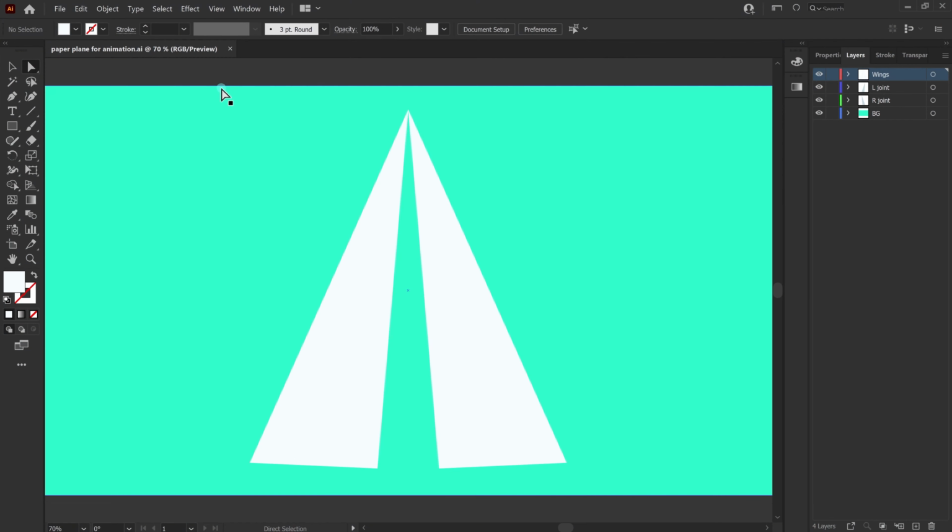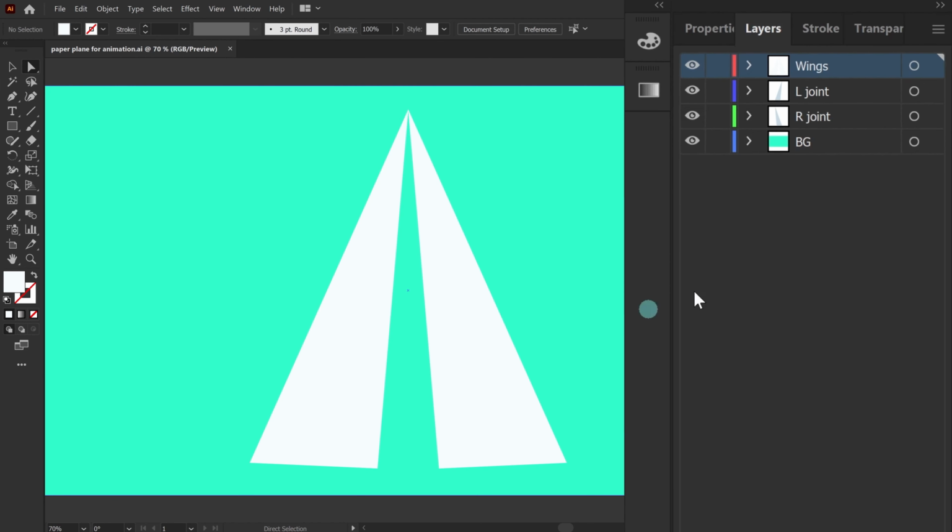In this video, we are going to learn how to animate along the path in After Effects, and in the process, we are going to learn how to animate a paper plane. So for that, this is the illustration we are going to use in this lesson, and this is how I have separated the layers in Adobe Illustrator.